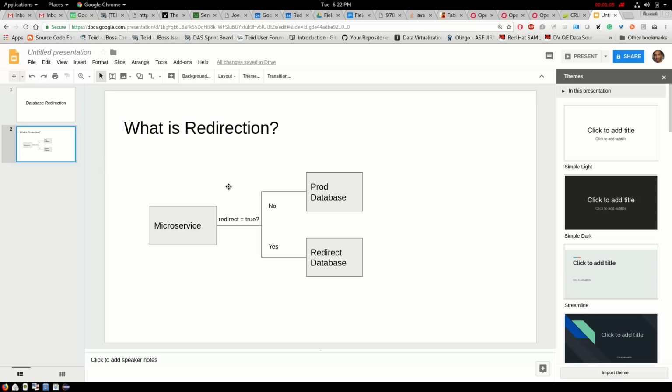But let's say you want to test a new feature, you want to deploy a new version of it, but you really don't want to mess with your prod or your master data in your production database. But at the same time, you want to test the feature out. The example I'm going to show you is a very transparent way we can do that.